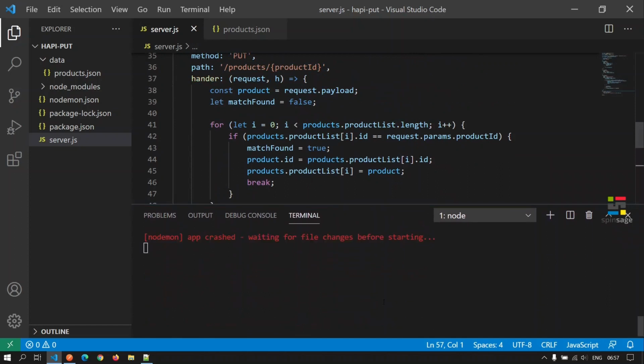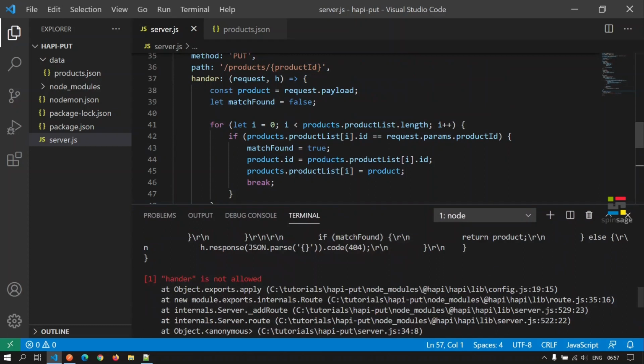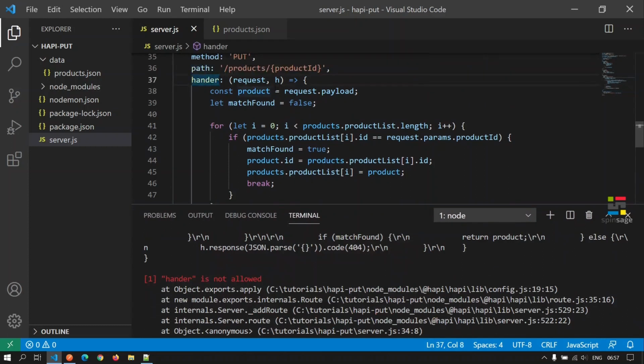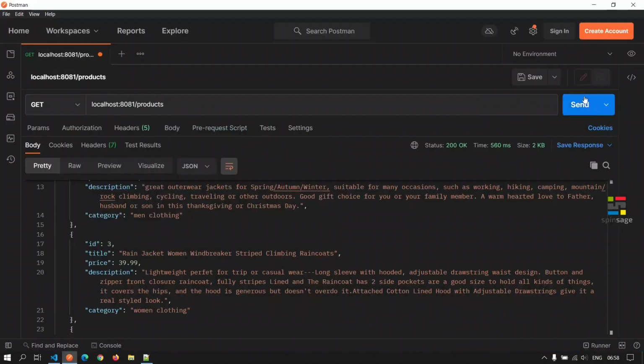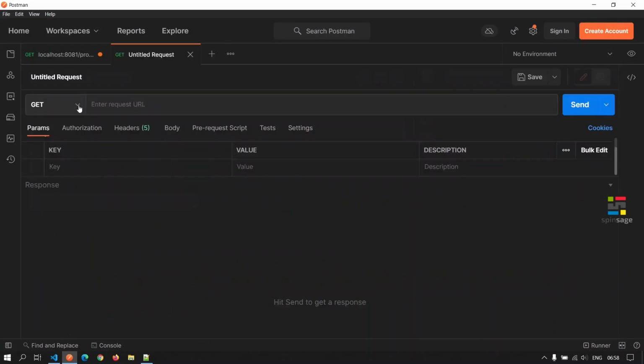I think something went wrong here. Let's verify what we missed. There was a typo here. We named the handler key incorrectly. Now let's check. First, we'll again call the GET API and see if that is still functioning, and that is working fine. Next, we'll make a PUT API call.